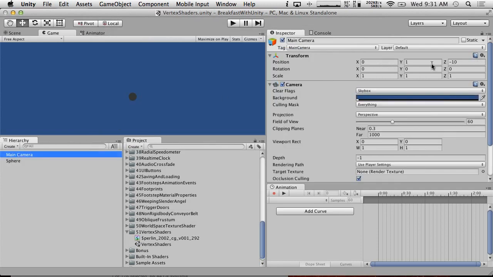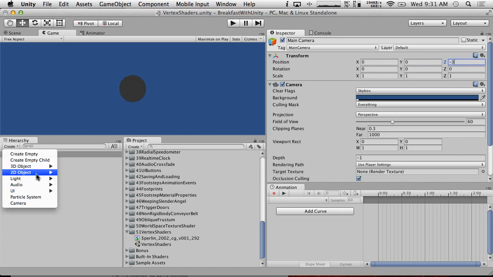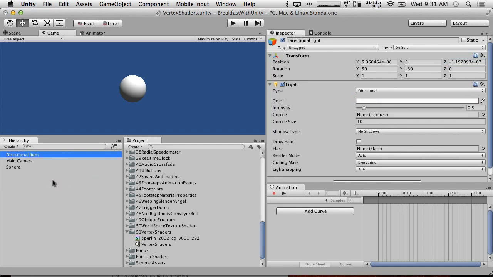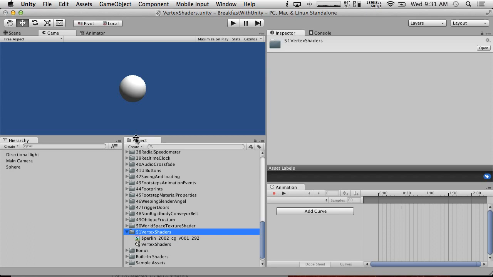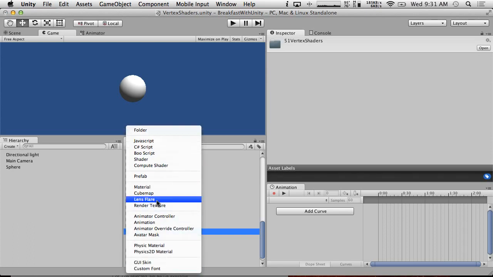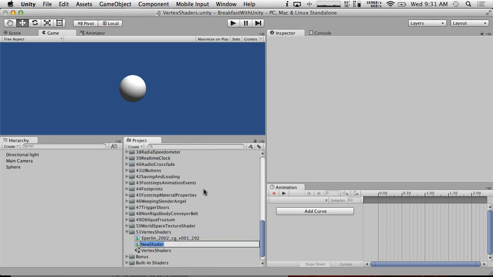All right, I'm going to position the camera a little bit lower and move it in closer, and we're going to create a light in the scene as per the usual. So what we're going to do first is we're going to make a very basic shader. We're going to create a new shader. I'm going to call it basic vertex extrude example.